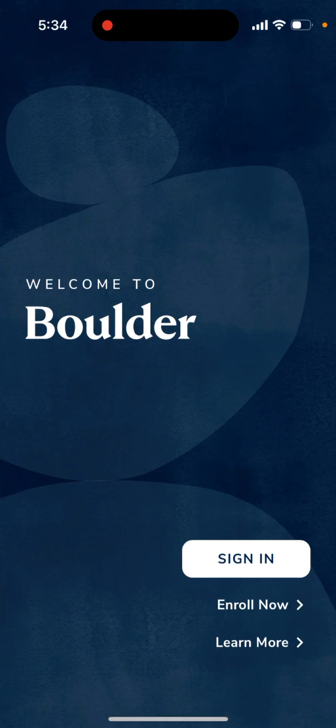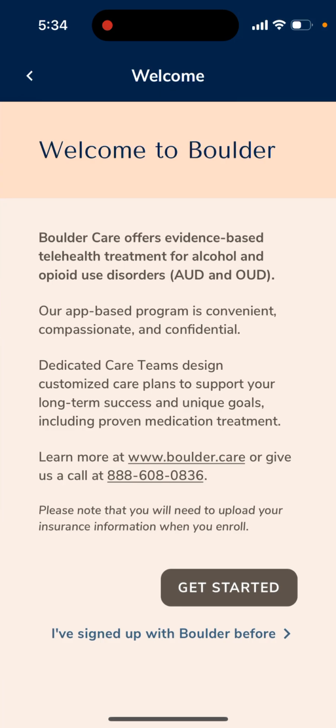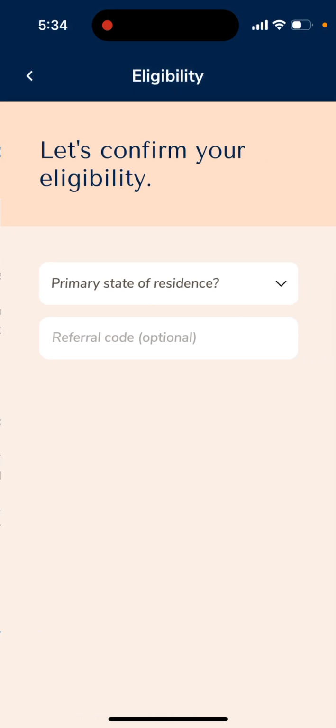We're going to go to the Boulder app. We'll see this Welcome to Boulder landing page. To enroll, the patient will tap Enroll Now. They'll see an introduction, contact information, and a disclaimer. They'll tap Get Started. The flow is pretty intuitive.